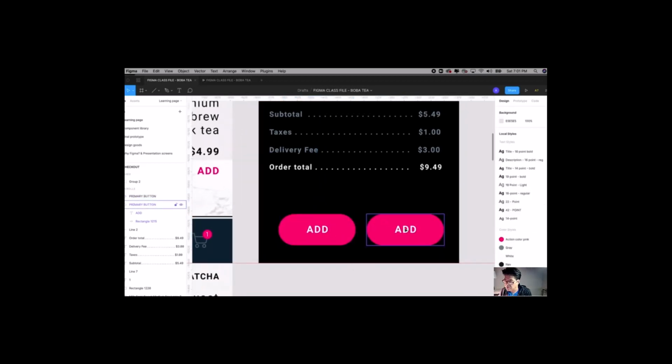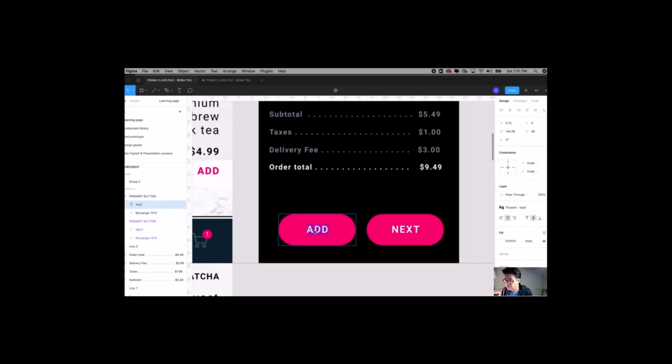Now I'm going to change the text of this button. Next, I'm going to change the text here to be cancel. And what I'm going to do here is grab the background. I'm going to remove the fill.